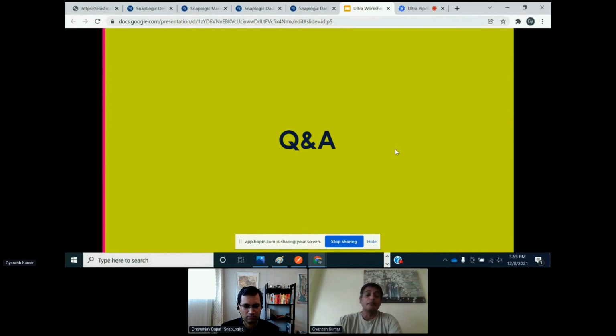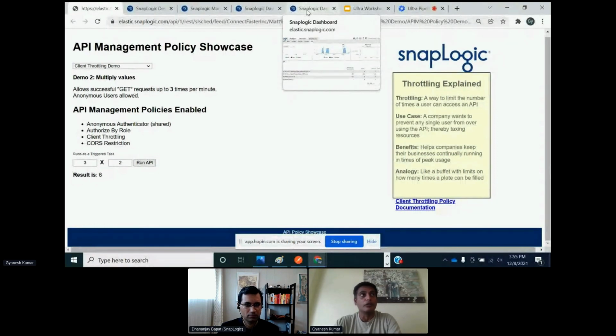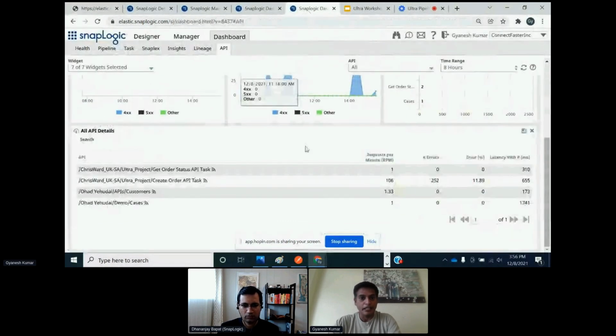And that brings up a great point: we also have a full lifecycle API management solution on our side, where you can publish these pipelines and decide how you want to manage the lifecycle of these pipelines, like deprecating them and all that.